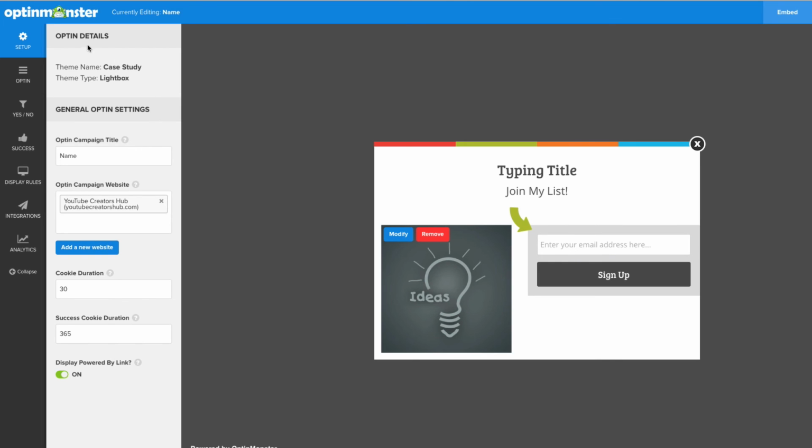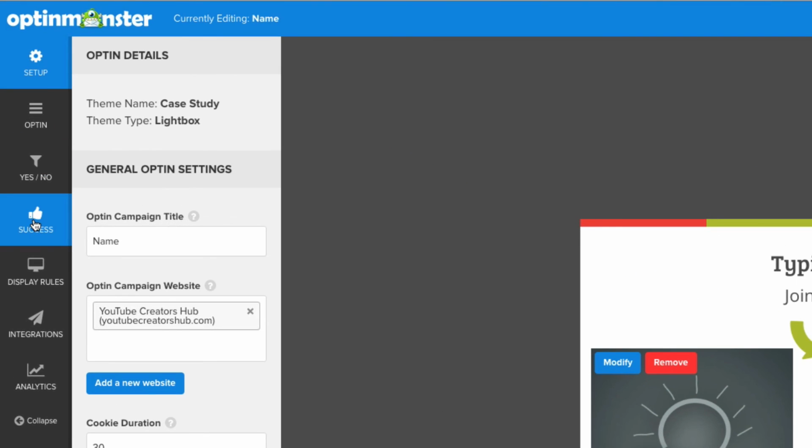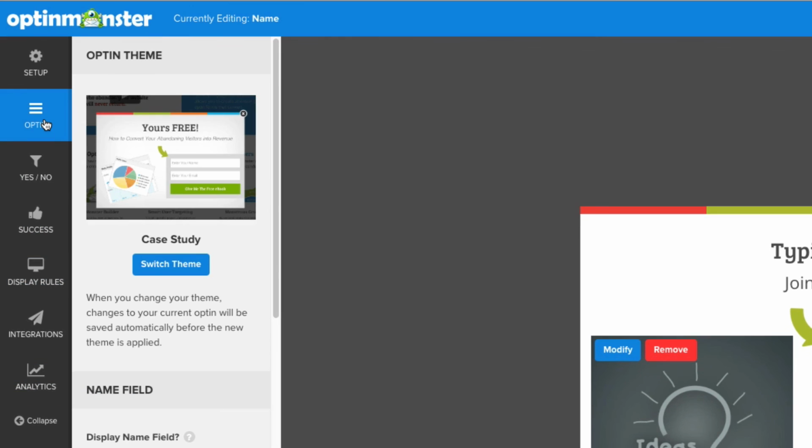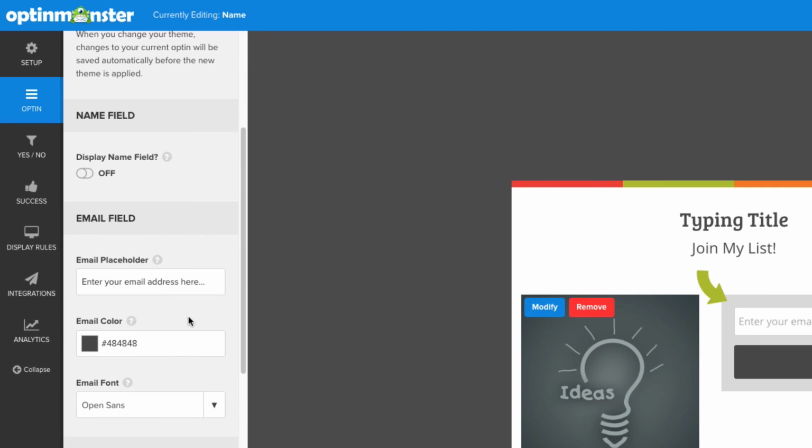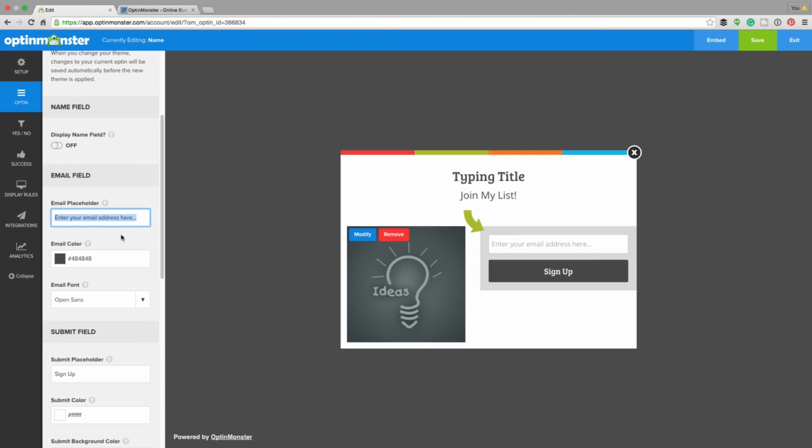Over here on the left-hand side, we have a bunch of different options. Let's go to the opt-in option here. If you want to go back and switch themes, you can just click this switch theme button here. If we scroll down, we're going to see this is the email placeholder. It says enter your email address here. That's the text that's in that box there, and you can change that to whatever you want.